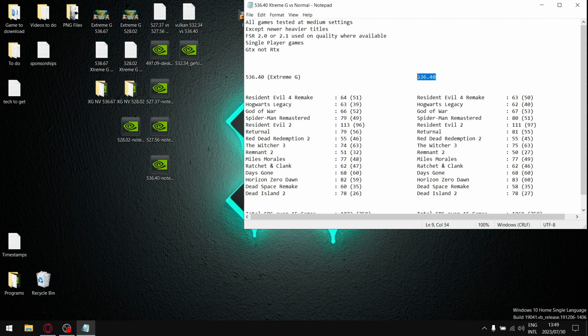So let's start off with the regular driver, 536.40. This was my go-to single player offline driver on a GTX laptop. It had fantastic 1% lows and great stability.